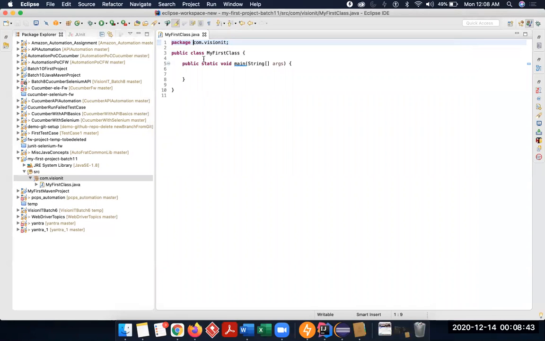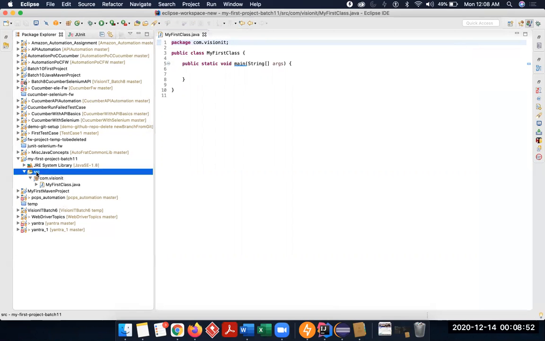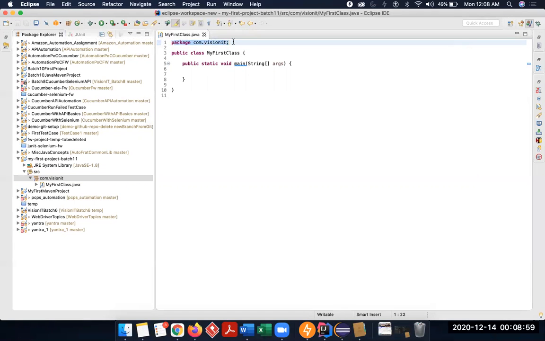You don't have to write the full path here like SRC and all those things, because that is not required. It automatically determines, because all the class files usually reside inside source. So this is by default, and you don't have to mention it, but if you have other subfolders or a sub package inside, you have to mention it. So package com.vision IT. Who wrote this? Eclipse provided this automatically. So you don't have to actually write it. Once you create a package and a class file, Eclipse will automatically do it for you. Now next is your public class, my first class, and inside this you have a method.